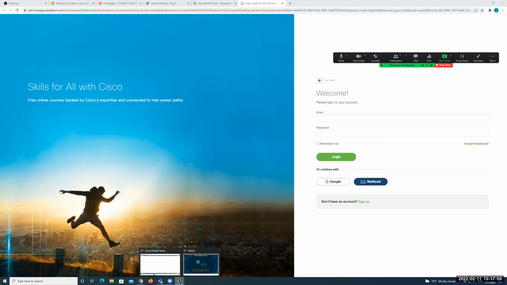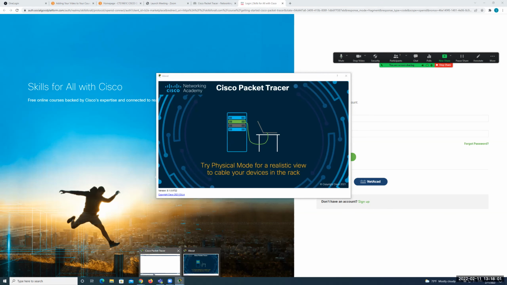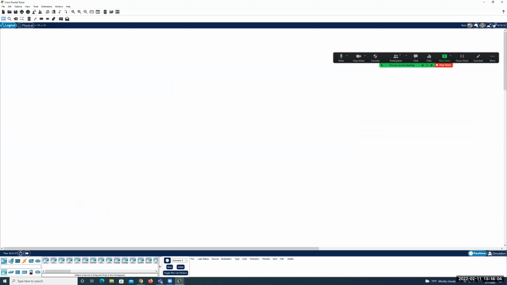So come back here. This is my Packet Tracer. On the very top, you see the menus and the tools, and in the middle, this big blank area is your working area. On the bottom, you'll see different categories of equipment. By default, the networking devices category is selected. Underneath the network devices category, you have the routers, you have the switches, and so on.